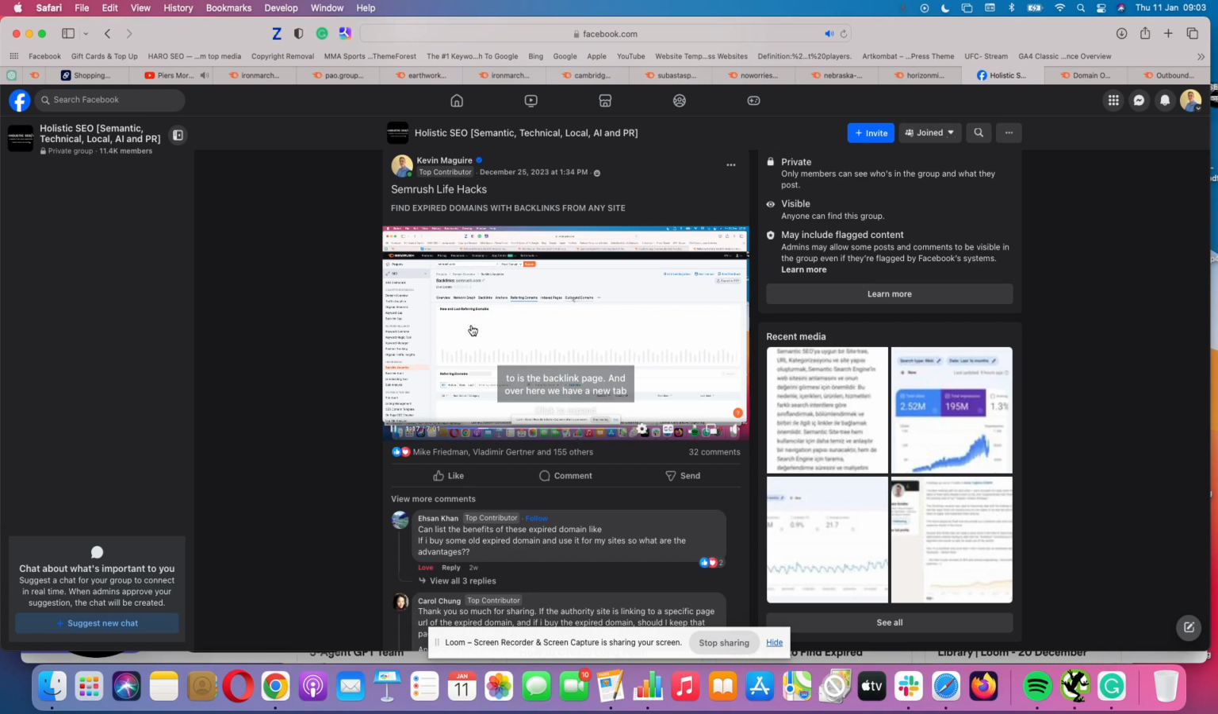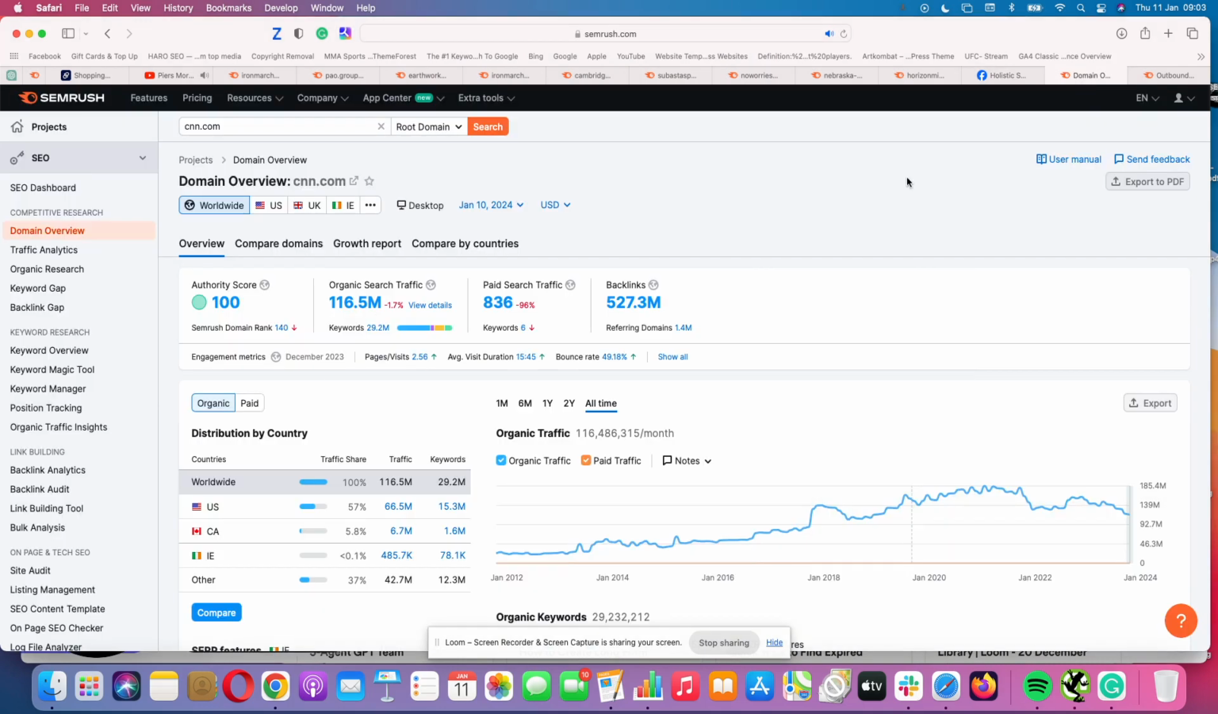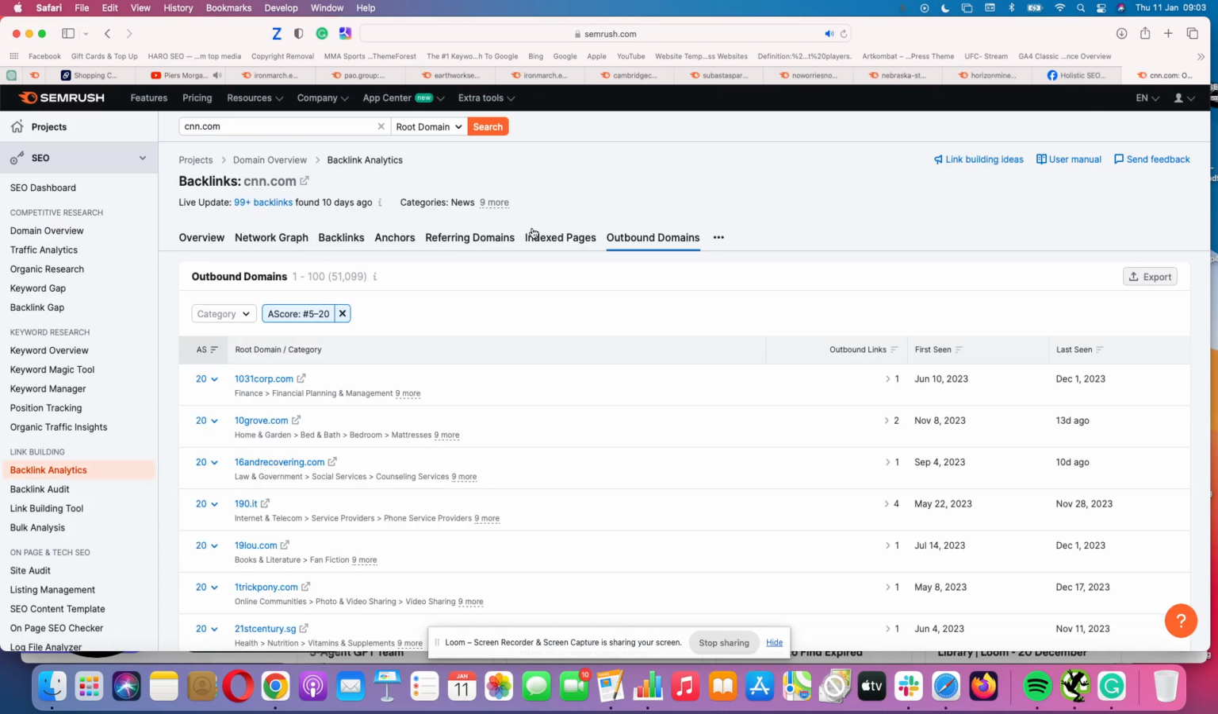So let's get started. What we're going to start with as an example for today's domain is CNN.com. Juicy links, authority score 100. No question that a backlink from CNN would be quite valuable, quite expensive if you needed to buy it. So the same as before, we start with CNN.com and we click on referring domains, and that will take us over to this screen. And we're going to click again outbound domains.